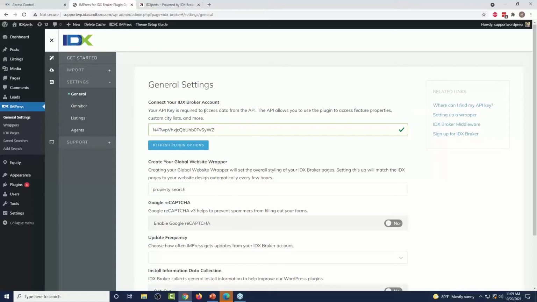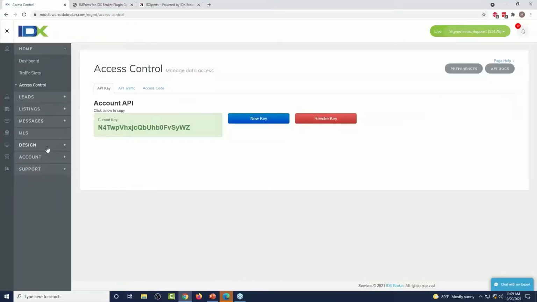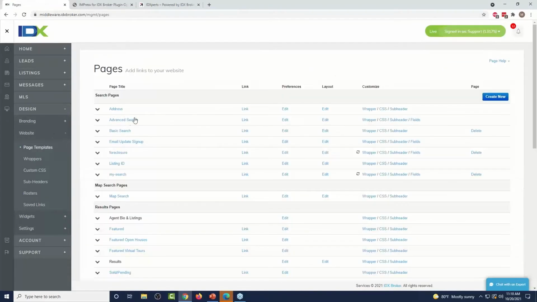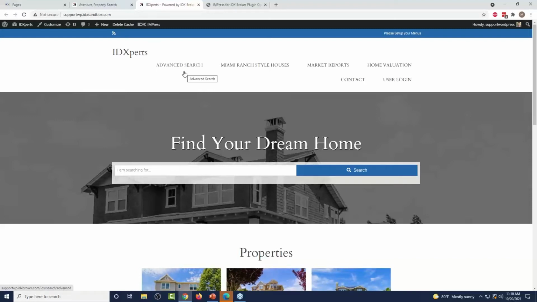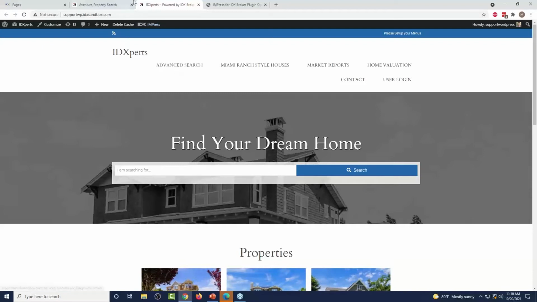First thing I would recommend, and Jeff, I know you've talked to a lot of clients about the power of our wrapper tool, is I just want to show everyone what a wrapper looks like, because this is really a cool thing. If we go and we look at one of our pages, I'm just going to pull up our advanced search page. And so you'll notice, here's my WordPress website, and I basically want these IDX pages to look just like my website. The wrapper is actually what styles the IDX pages that we host to look just like your website.